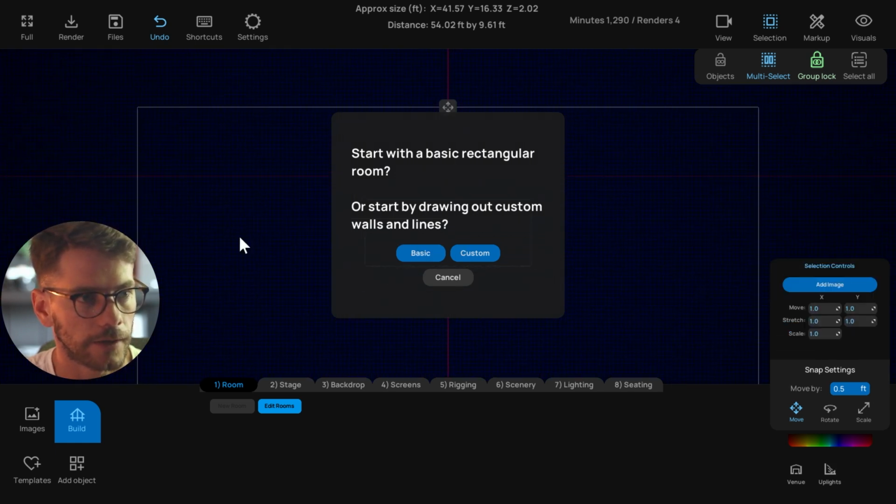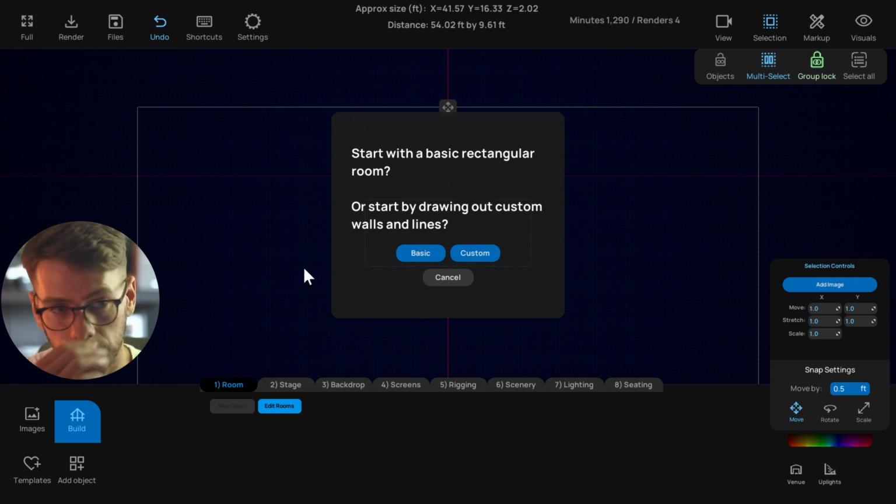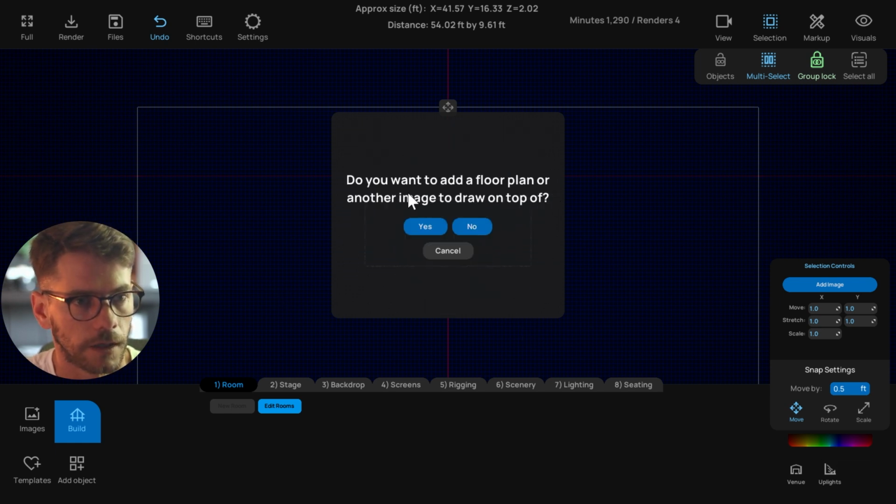But if you want to create a new room now, it gives you the options to create a basic room, which is what we have right now, just a basic rectangle where you can type in the dimensions of the room that you want. And then you can change things like floor, walls, ceilings, like you've always been able to. But you have this new option to create a custom room.